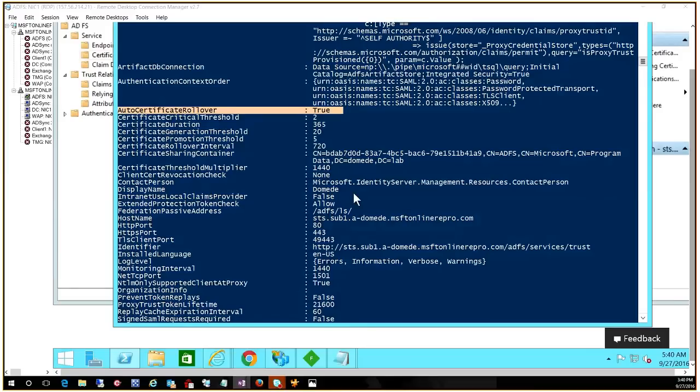Also, we have here some other parameters which are of interest in this topic, which is first this certificate critical threshold, which is set on 2, which means that these are the days prior to expiry of the certificate before a new certificate is generated and promoted. Then, certificate duration. As I said, this should last a year, so 365 days.